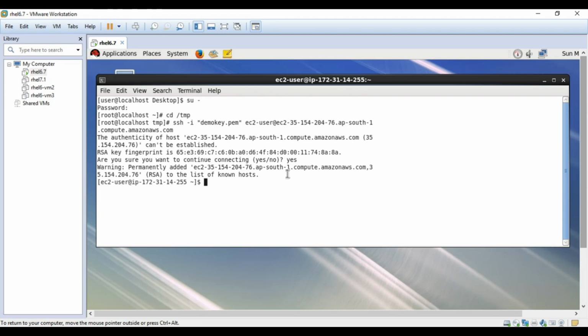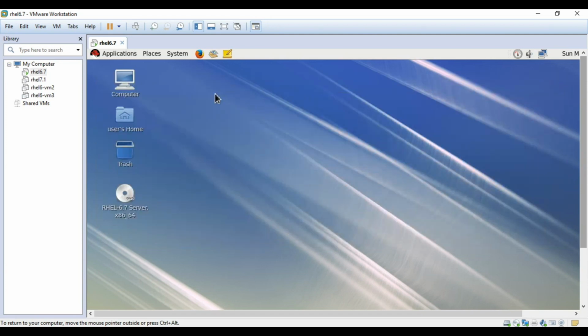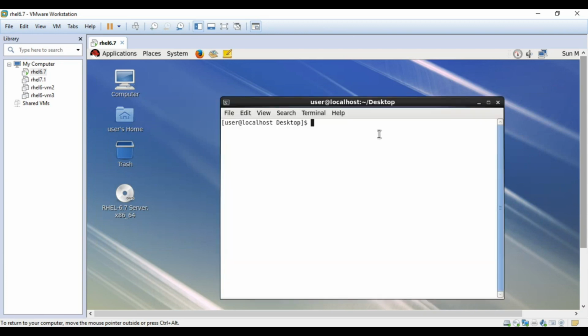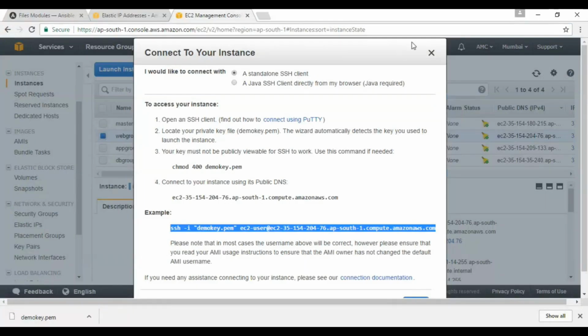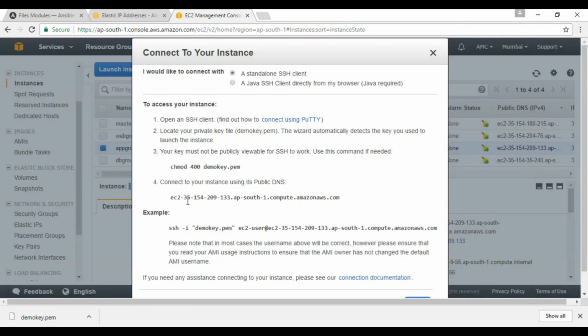Okay, now we have logged into the second machine. We will give sudo su hyphen, clear the screen, and set the terminal name to web group. Fine. Now we open one more terminal and log in as root. Give the password, go to the temp directory where I kept the key, go to the management console, close it, come here, go to connect, and copy this.